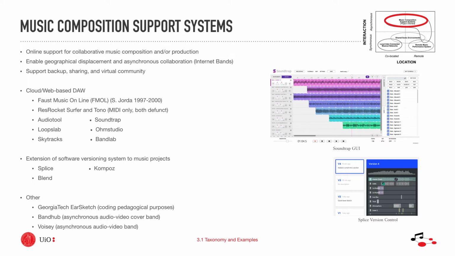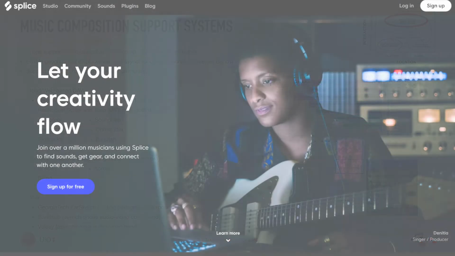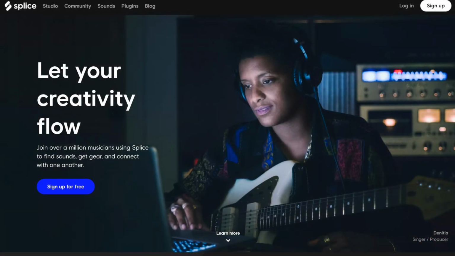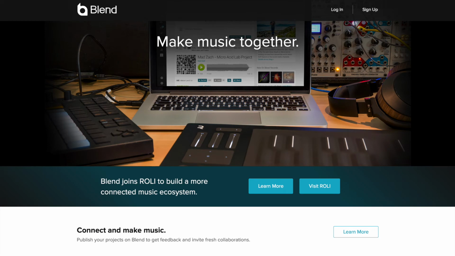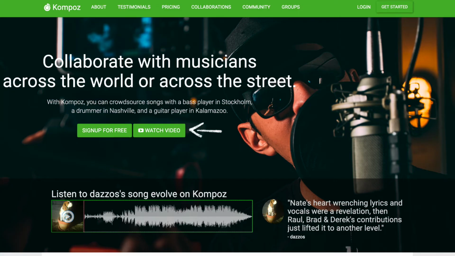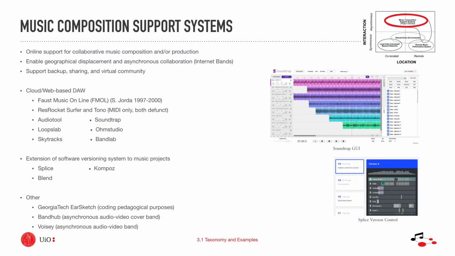These tools allow groups of software developers, sometimes even very large groups, to collaborate asynchronously on the same project by forking a project, committing new ideas, and merging these new ideas into the main branch of the project. Tools like Splice, Blend, and Compose are somehow inspired by this approach. Here you work with your own digital audio workstation, and these systems support the most popular ones, for instance Live, Logic, Studio One, Reaper, and so on.